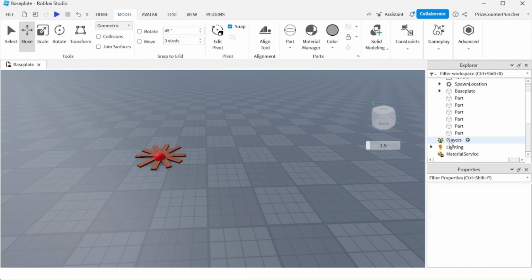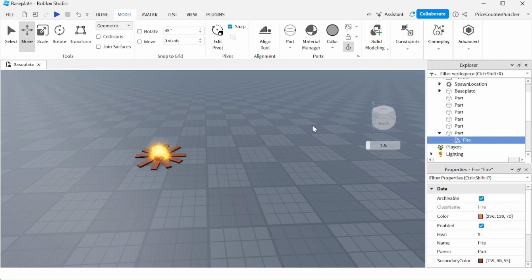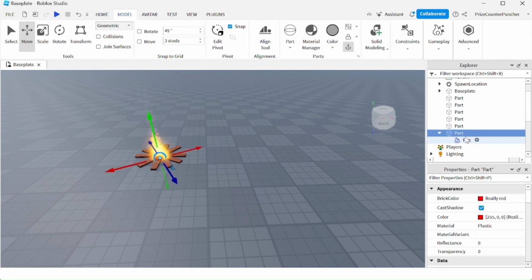First thing you want to do is you want to select the sphere. So the fire is in the middle. And then we're going to go to gameplay, effects, fire. Now the fire is added to the sphere and you can see this is the sphere right here. So the fire has been added to the sphere.